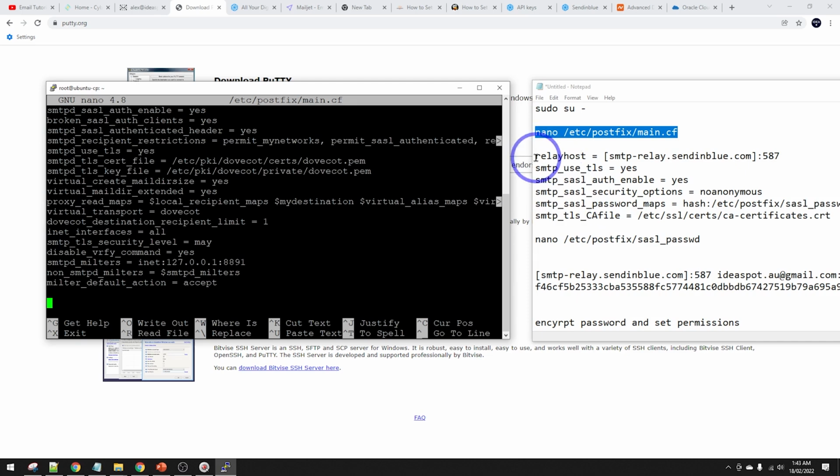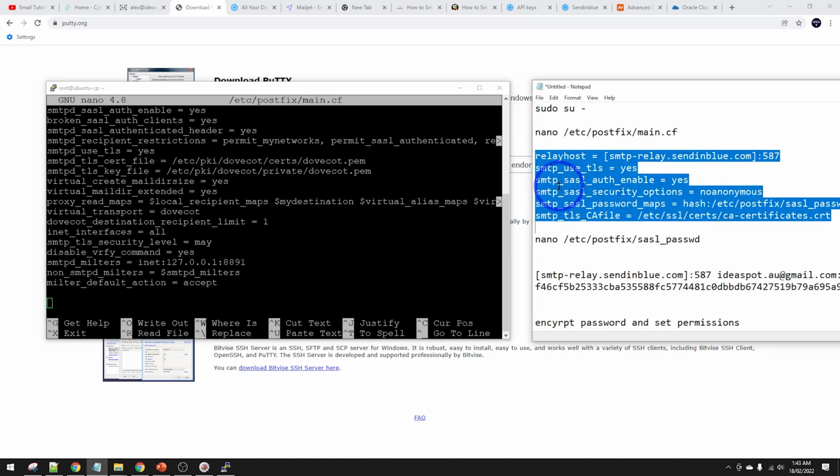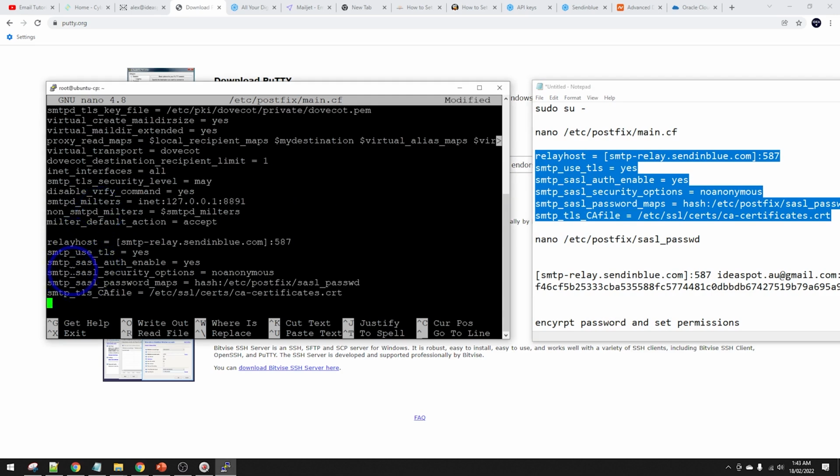And then I'm going to add this config into our file. So I'm going to copy and paste it in there, right click to paste into our terminal here. And just pay attention to this line. This is for SMTP relay on sendinblue.com. So if you're using a different SMTP service, you want to change that, but that should be all good.